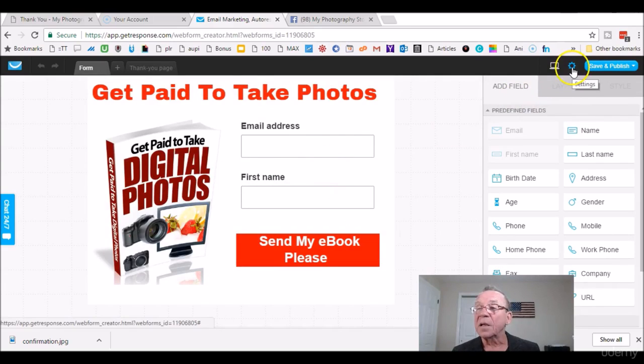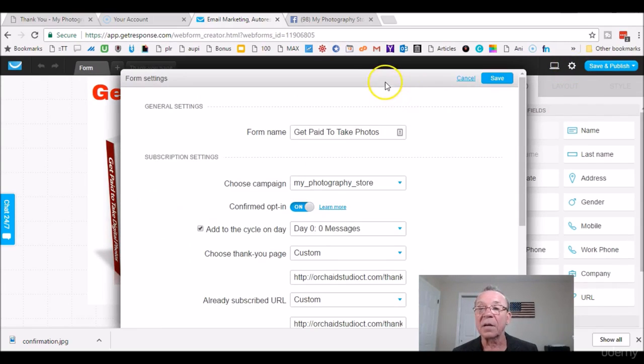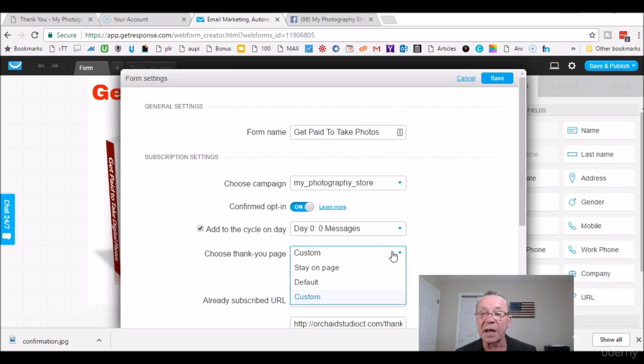Then we have to click on the little wheel here. Okay. Now, if you haven't done it already, you see where it says choose your thank you page, and you click down here. You can stay on the page and go to the default, I'll show you that in a second, or custom. So here's the custom link I put in there for the thank you page.